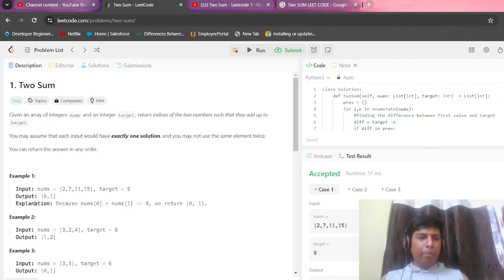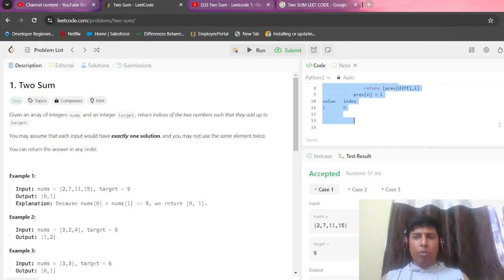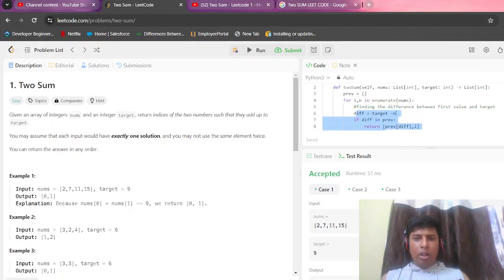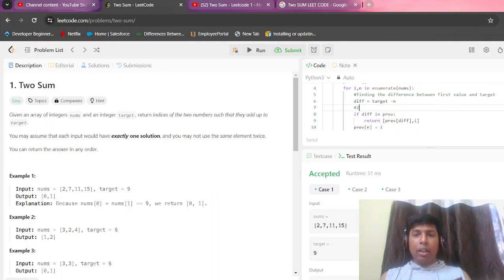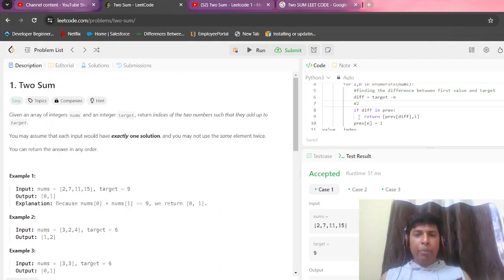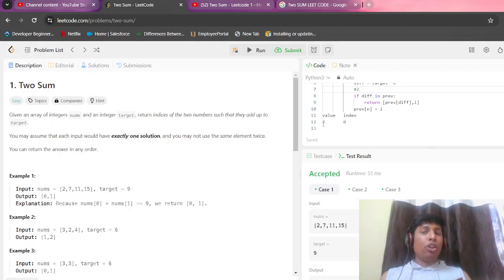Now coming back to the second iteration. The next number is 7, so i becomes 1 and n becomes 7. The difference, target minus n, is 9 minus 7, so the difference is 2. Is the difference in prev, meaning is the value of difference already in the hash map? Yes, it is. So what do you have to return? You have to return the index of that value first. The index of 2 is 0, and you get that from the hash map using the value.